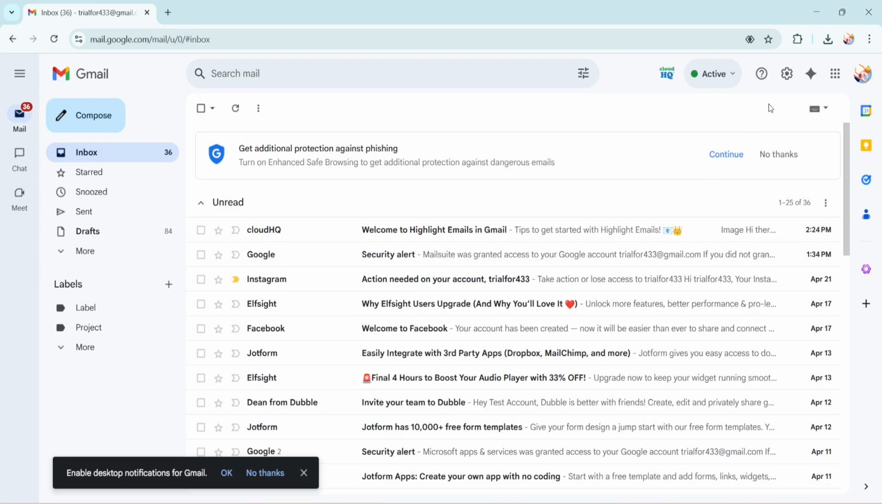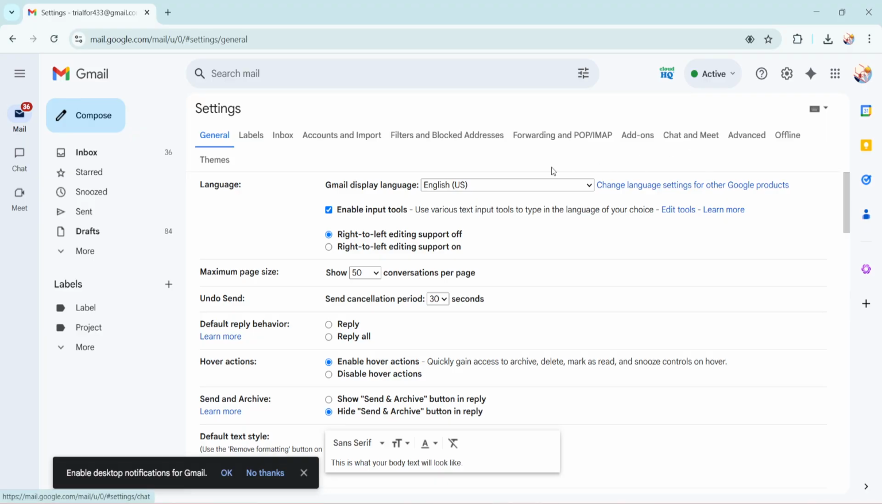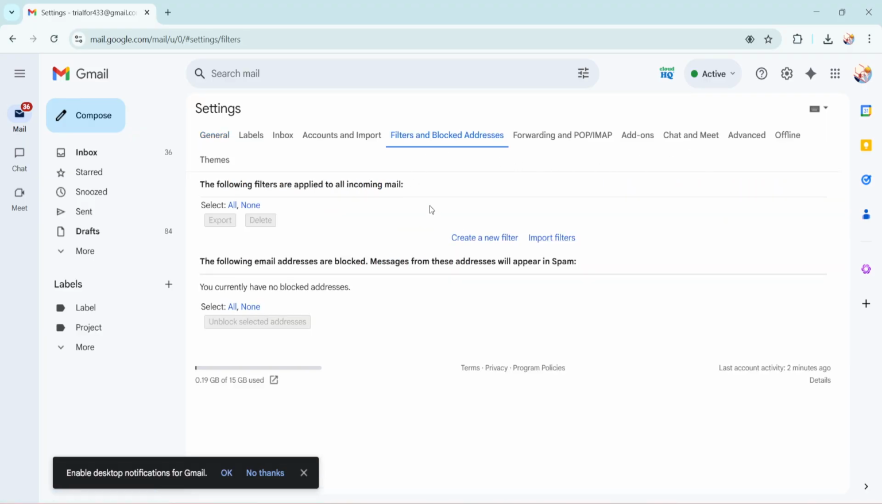Now let's focus on configuring these notifications for specific email addresses. Go back to the settings icon and select See All Settings once more. This time, instead of the General tab, go to Filters and Blocked Addresses. Here, you'll find an option that says Create a New Filter.